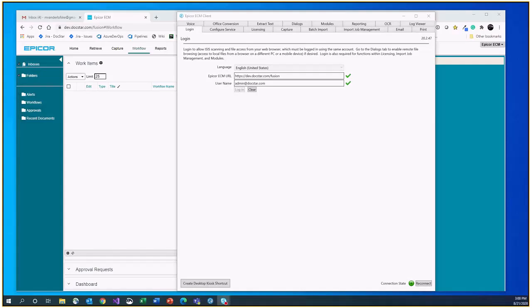Hello, my name is Matthew Vanderlofsky, and I'm going to be demoing the Epicor ECM / DocStar Gmail OAuth support for the ECM application.